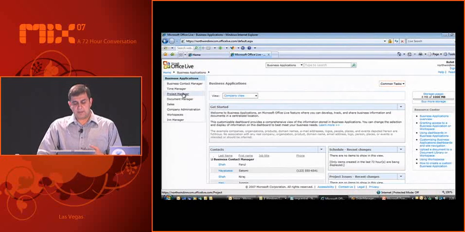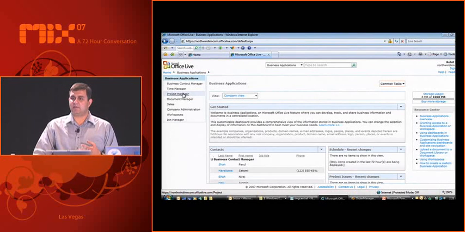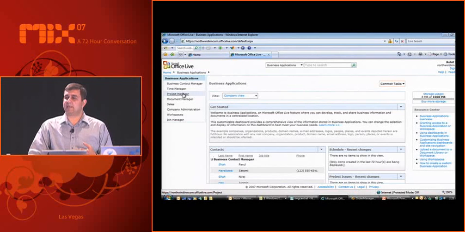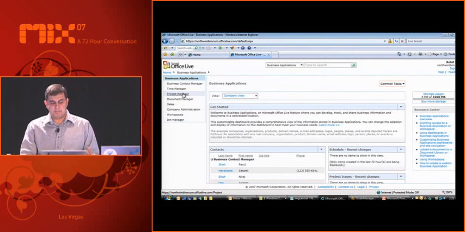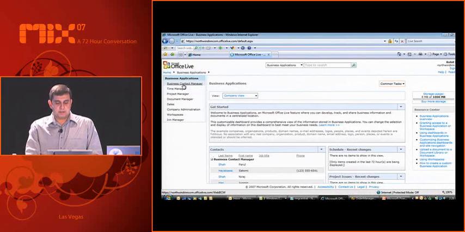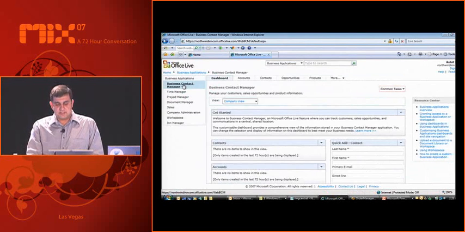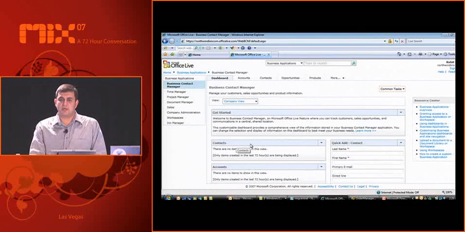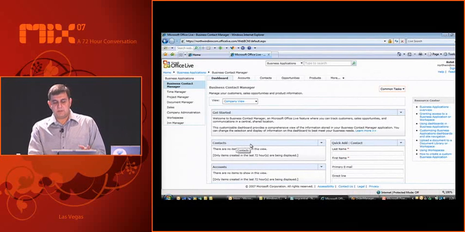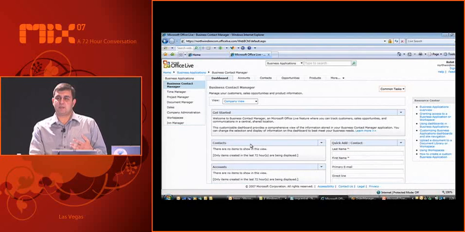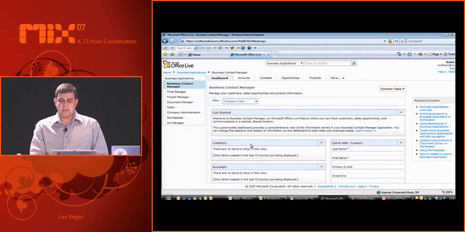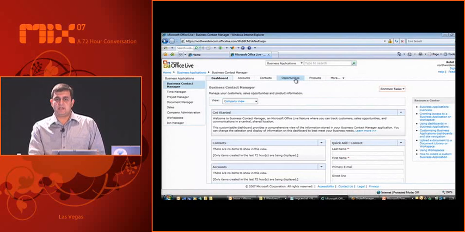So a business application basically is a collection of custom lists and libraries that you create to store data relevant to that business application. So for example, in Business Contact Manager, if you go here, the first thing you see is a dashboard, which is like a SharePoint web part page. And all this does is surface the data which is in the lists in this application that store the data. And on the top, you see tabs here, each of which corresponds to a custom list created to store data for this application.